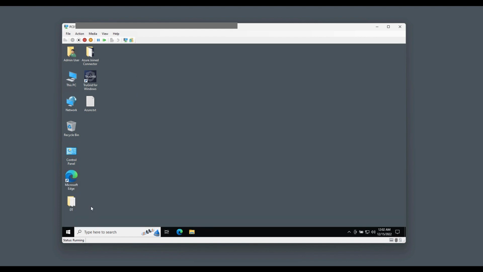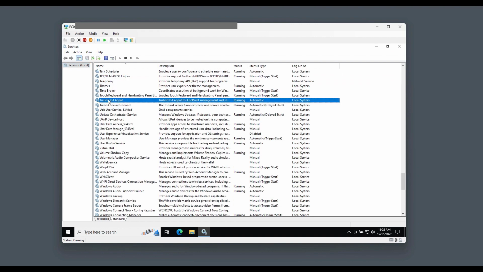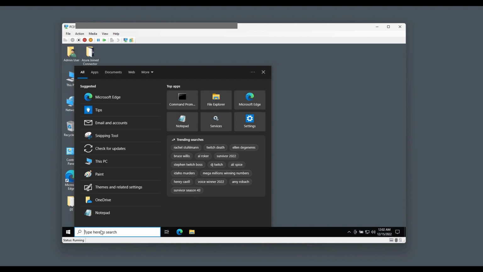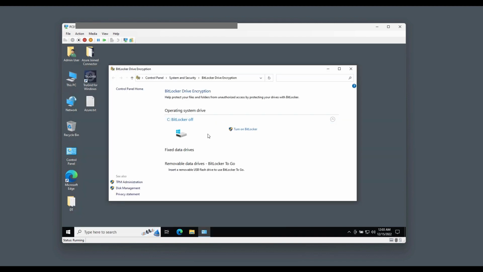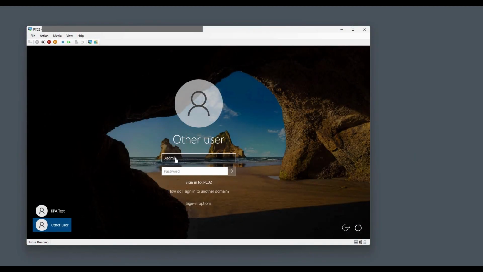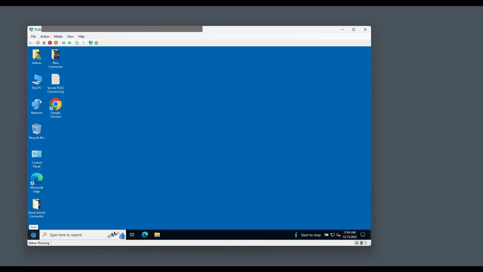Let's open the Windows services to verify that the TruGrid IoT agent is running. Let's open the local BitLocker applet to view the state of BitLocker encryption. Next, let's install the TruGrid IoT agent on the second computer, a Windows 10 computer with no TPM chip.